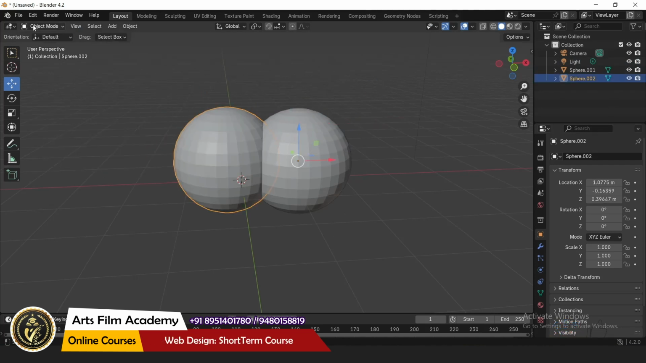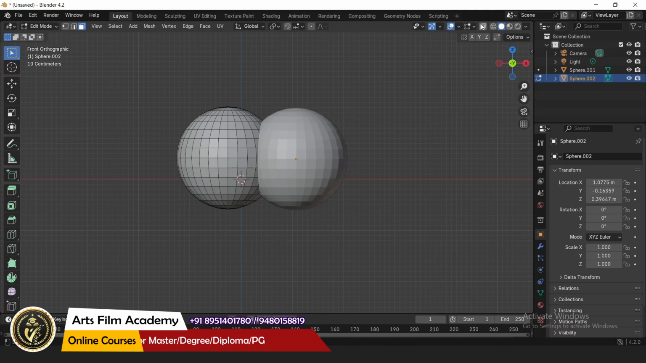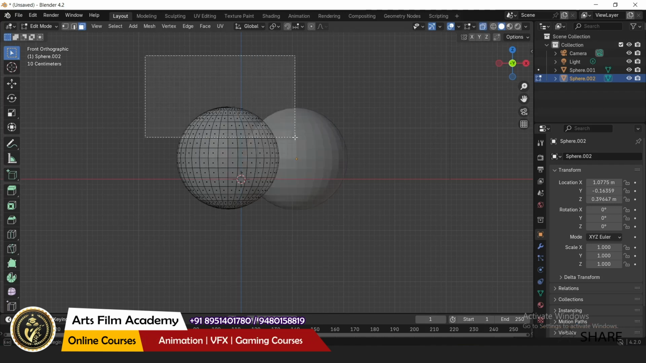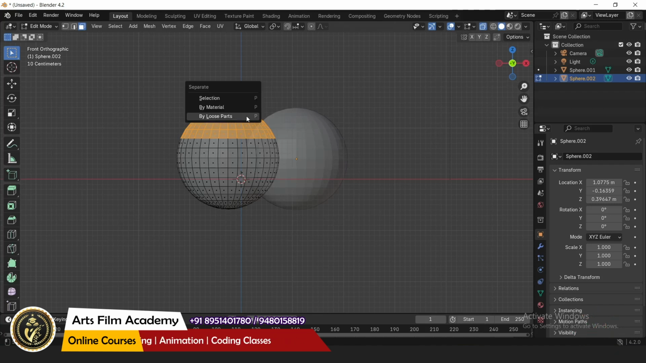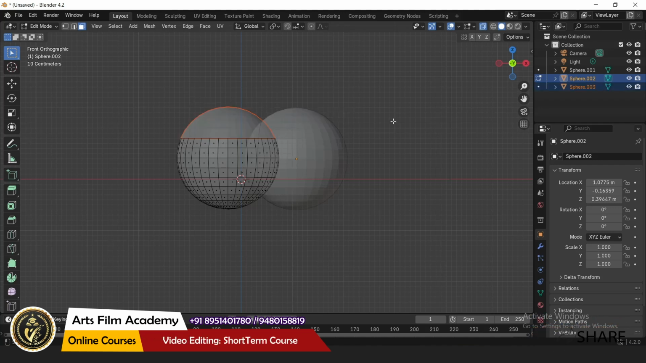You can also do the same thing another way. Let's go to edit mode. I want to select only the top and chop it, so turn on the X-ray mode. I'll select this top part and separate it from the sphere itself. In this case, press P and choose to separate By Selection. Then you can see on the right side we got another sphere.